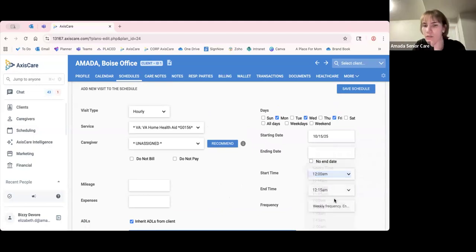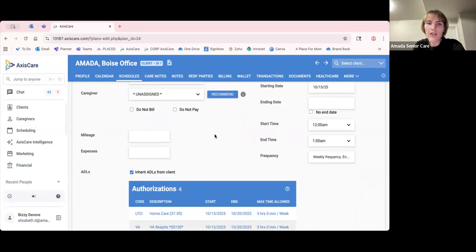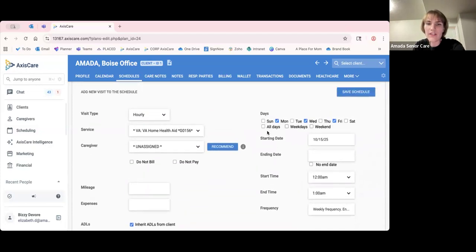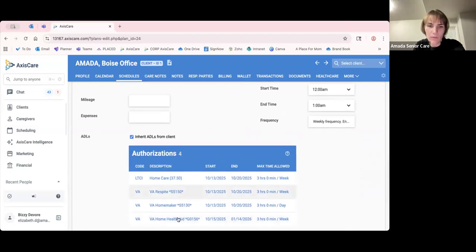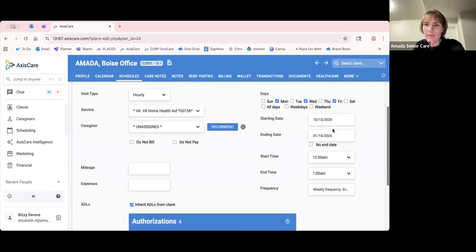Okay. We'll do this here. So the service, all of that. Now one thing that I found recently that I like, you can pick here, like if you just click the service off of this, it will automatically put the start and end dates for that authorization, which is nice.